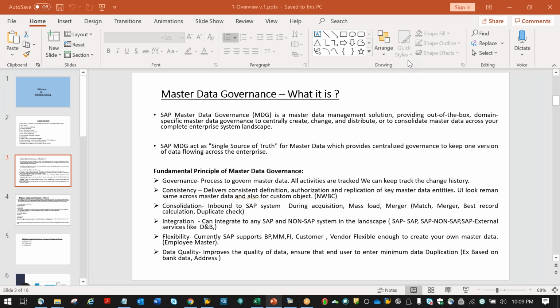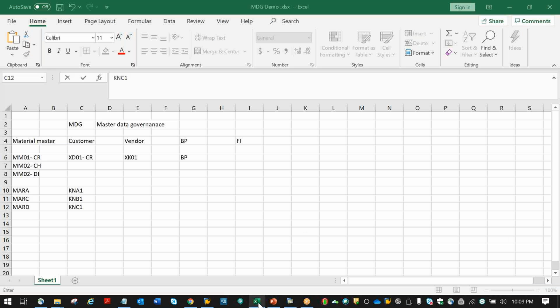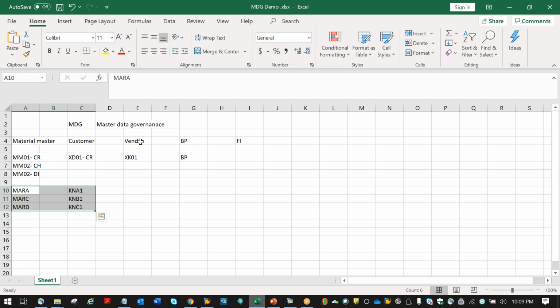So these are the backend tables for material master, customer master, and vendor master. Here the process is, if you create any master data for any transaction code, the moment you change or create something and click on the save button, the master data is simultaneously replicated to the underlying table. So here no governance is there. Think of it as a production environment.